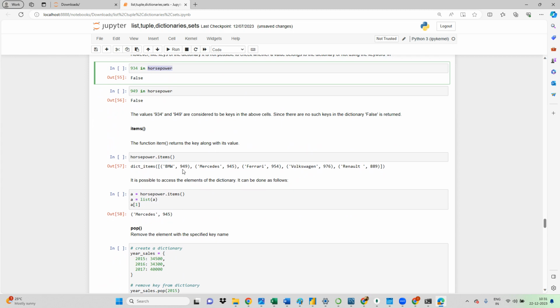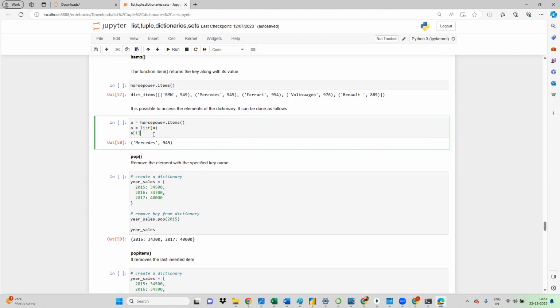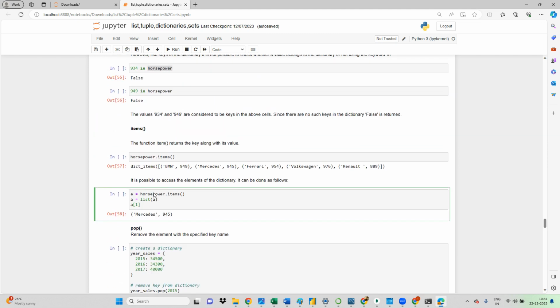Next we are going to items. So what is items? If you call horsepower dot items, all the keys and values will be displayed as output. See, BMW is the key and this is its value, and likewise each key with its value. Whenever you call items, you'll get keys with respect to their values. Got it, everyone? Now you can also convert this into a list. After calling items, I'm converting this into a list.